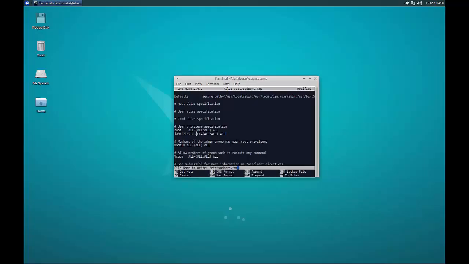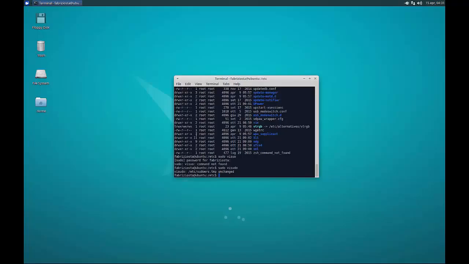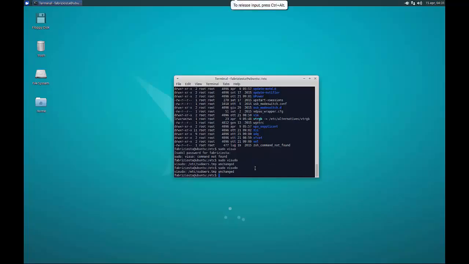Now change the file name from sudoers.tmp to sudoers and save it. In my case, I will save it to sudoers. Overwrite yes. Exit.